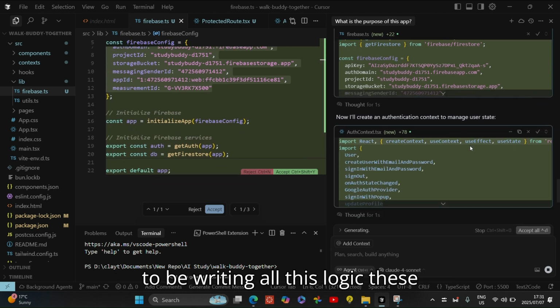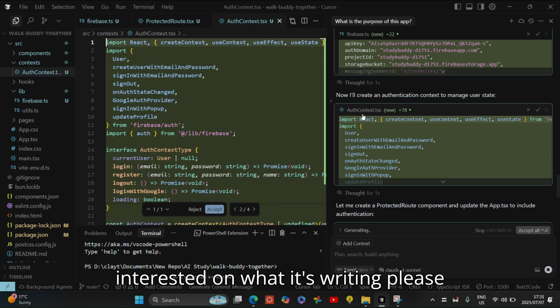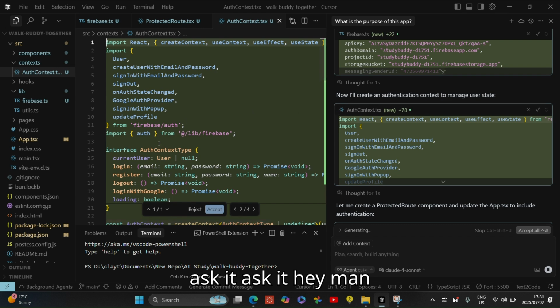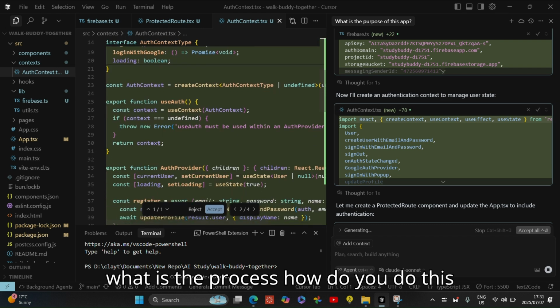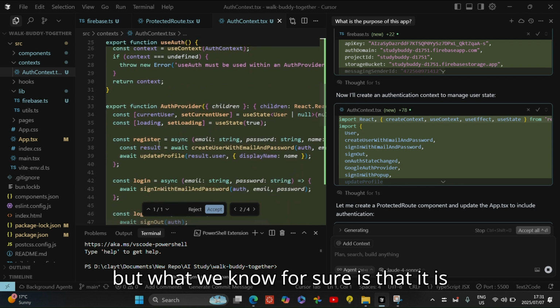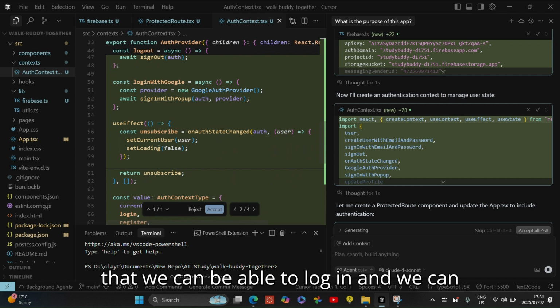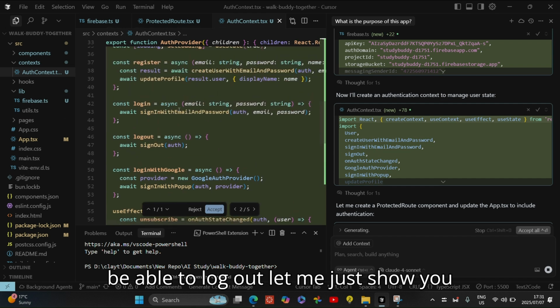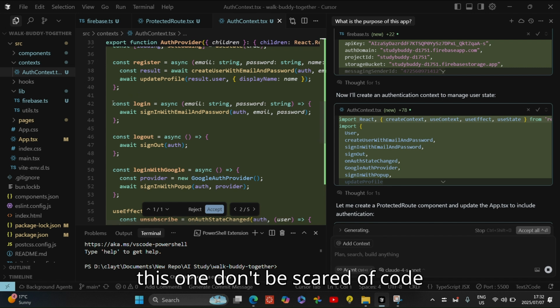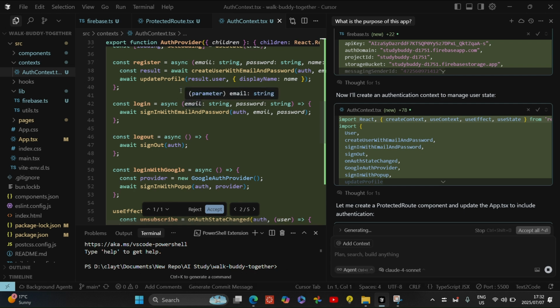Now it's going to be writing all this logic and these files. If you're really interested in what it's writing, please ask it: hey, what is the process? How do you do this? I'm not going to take the time to explain the code. But what we know for sure is that it is building our authentication so that we can log in and log out. Let me show you this one. Don't be scared of code. So it says login, right? This is going to be happening asynchronously. Leave that part. But when you're logging in, you need an email and you need a password.